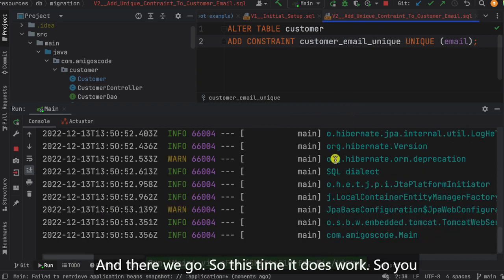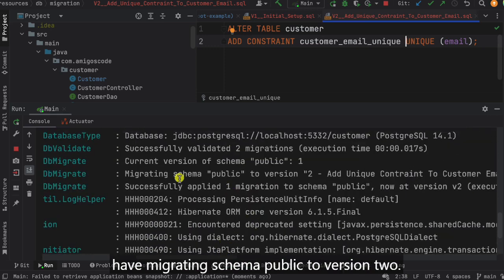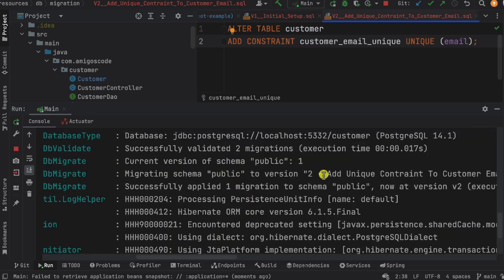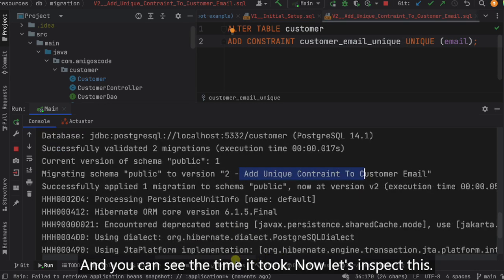So let's just start the application. And there we go. So this time it does work. You can see everything up and running, and we have migrating schema public to version 2, add unique constraint to customer and then email. And you can see the time it took.